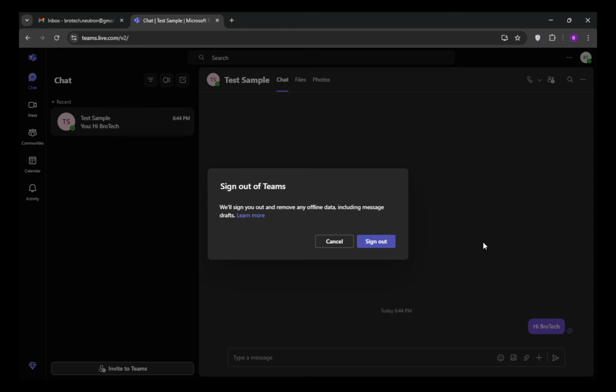I hope you found this guide helpful. Signing out of Microsoft Teams can be a quick and simple task once you know where to look and what to click, and it's a good habit to get into to keep your accounts secure.